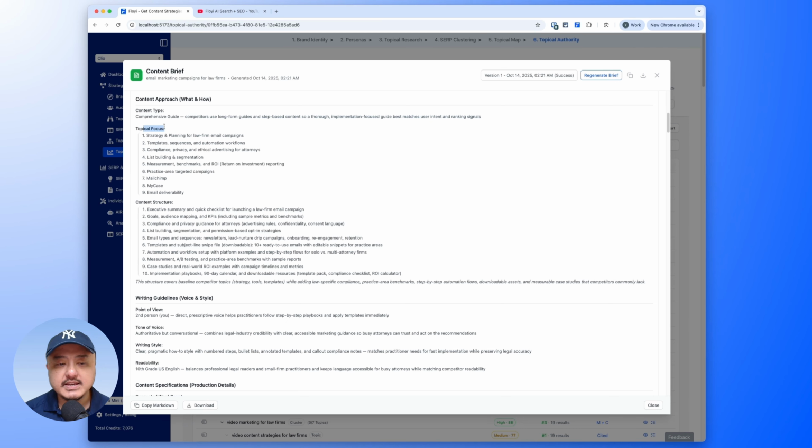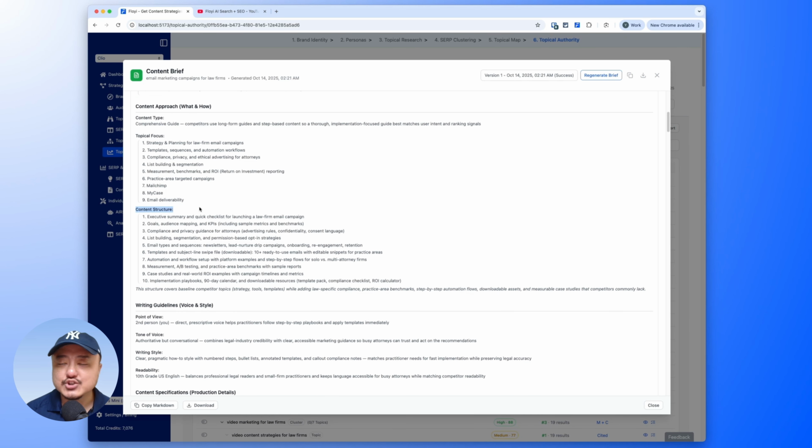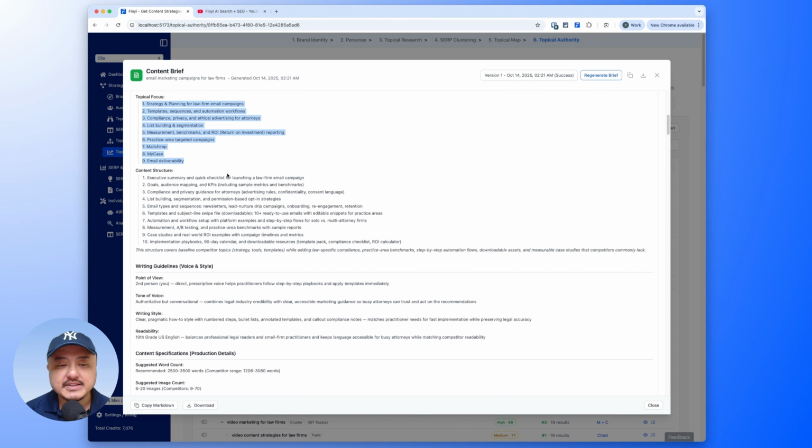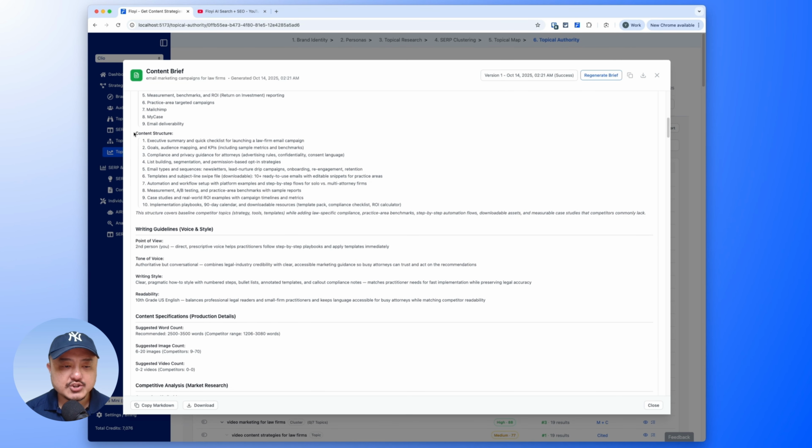Then you can see the topical focus. You can see the content structure that they are using to generate this piece of content. These are all the topics that they use. So you can see MailChimp here. That most likely means that all your competitors were mentioning MailChimp whenever they talked about email marketing campaigns. Here's the content structure. It covers the baseline competitor topics of strategies, tools, templates, while adding law-specific compliance, practice area benchmarks, step-by-step automation flows, downloadable assets, and measurable case studies that competitors commonly lack.